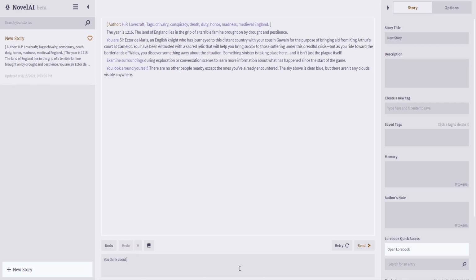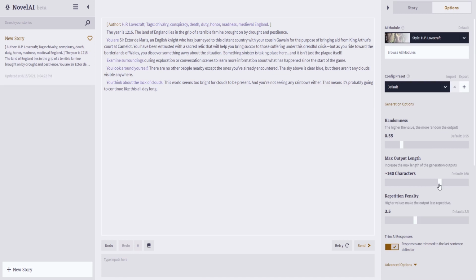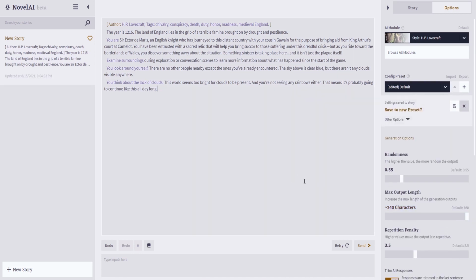It's so weird to type in second person. I should switch it to first person, honestly. I should say, I do this. It's too late. Unfortunately, it's too late. You think about the lack of clouds. The world seems too bright for clouds to be present, and you're not seeing any rainbows either. That means it's probably going to continue like this all day long. I want a higher output length. Yes.